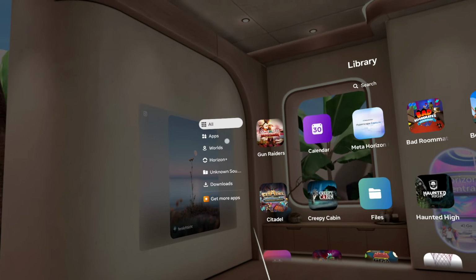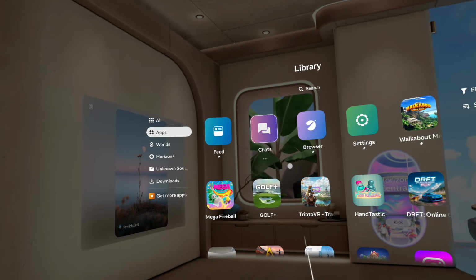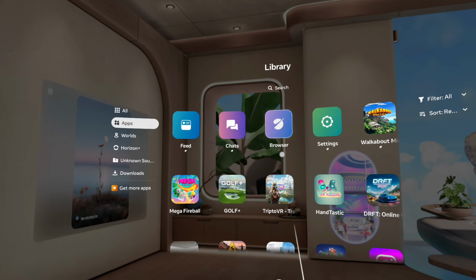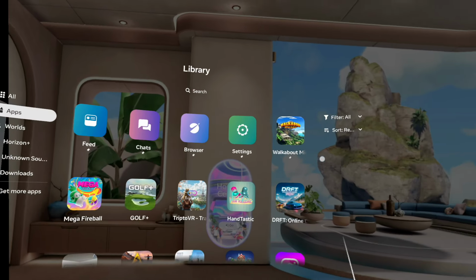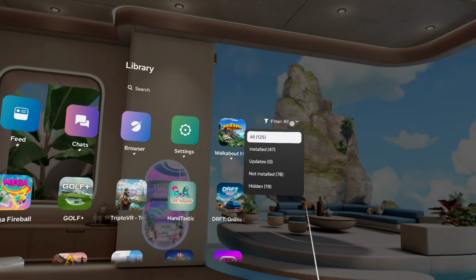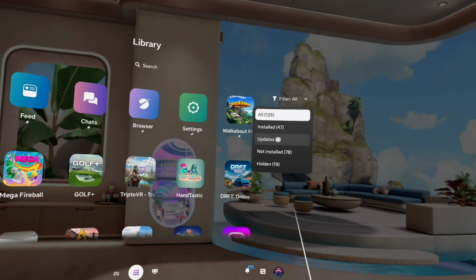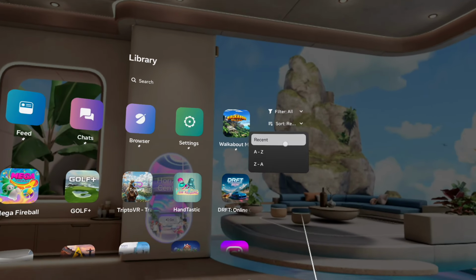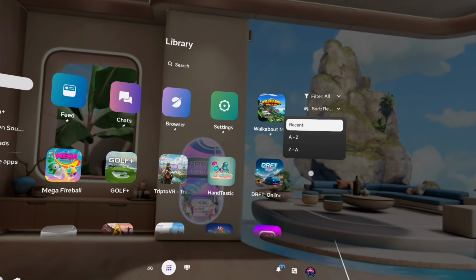This is nice because you can click on apps, and now I don't have all those annoying Horizon worlds that I can never get rid of off of my library. I'm not going to see them anymore. They are in apps. Another thing you can do is go over to this side. You can filter which apps you're seeing between all installed, ones that need updates, not installed, or hidden. And then you can also sort them by most recently used or just alphabetically reversed or regular.